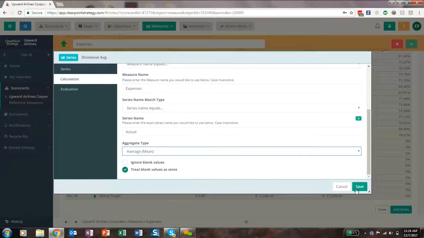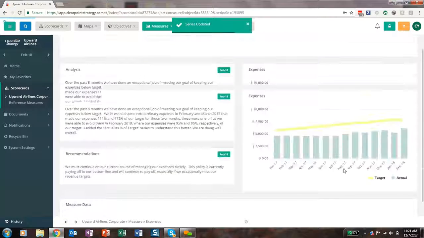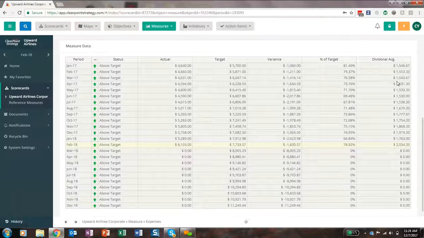So now all I have to do is hit save. And on the right, you'll see our new series that is across all our city offices, what the average expenses are across the entire organization. I could be missing some values, but I'll still be getting a value returned to me at the corporate level from the divisions who have data available.